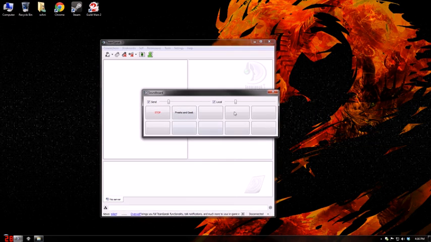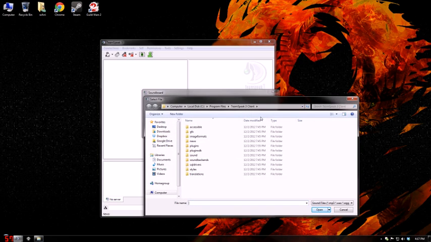Now here's the fun part. You're going to come to your buttons, and you're going to click any button you want. It can be a blank one. It can be the stop button. I don't recommend you doing the stop button. But so, for example, we're going to right-click. We're going to click Change File. It's going to bring up your browser.